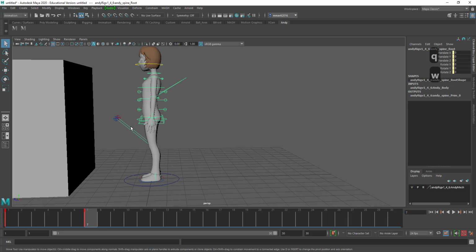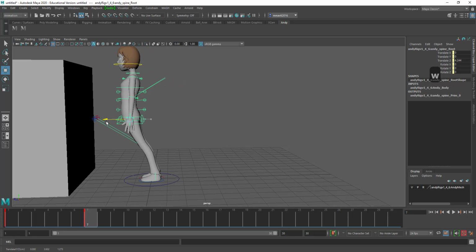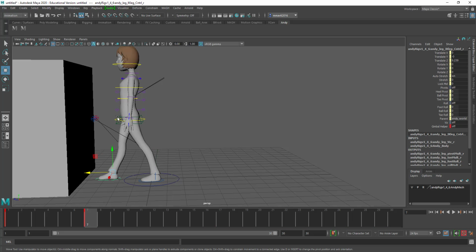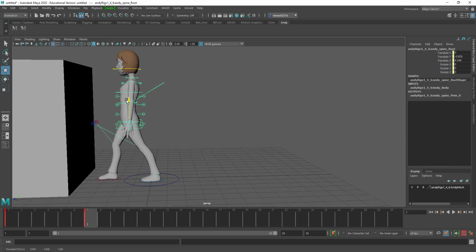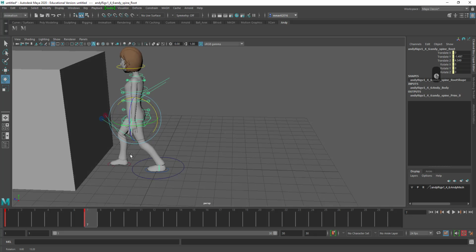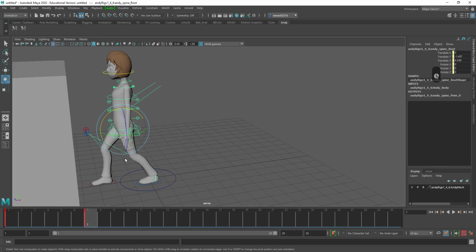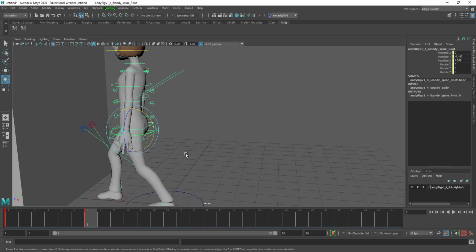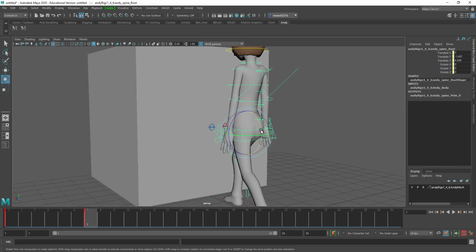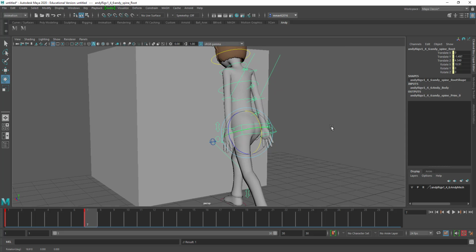Okay. He leans forward, takes his leg, goes down, bends forward. So this is how you need to do normally. Okay. So first you move your hip, then place your leg, then you bend forward.